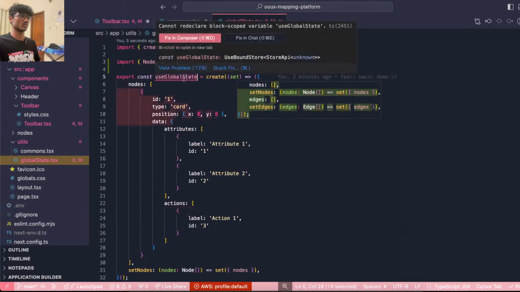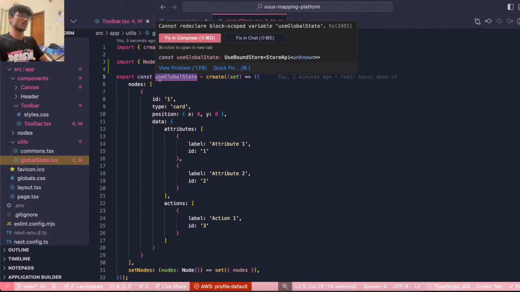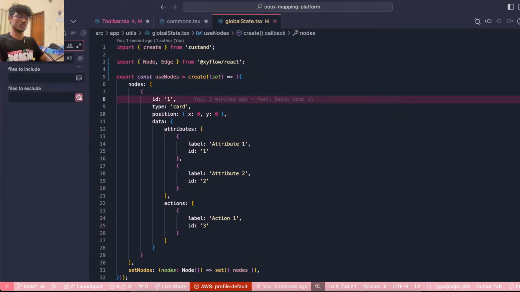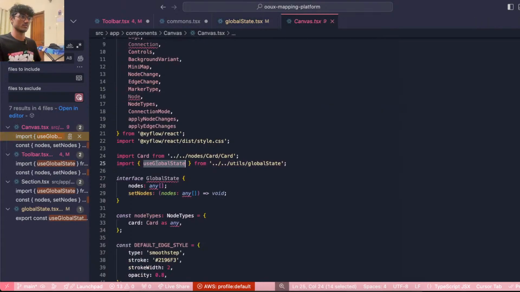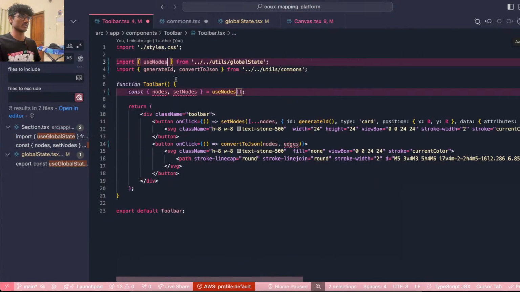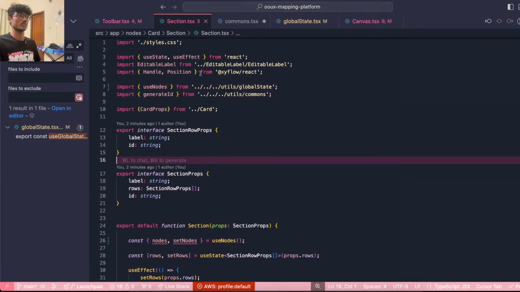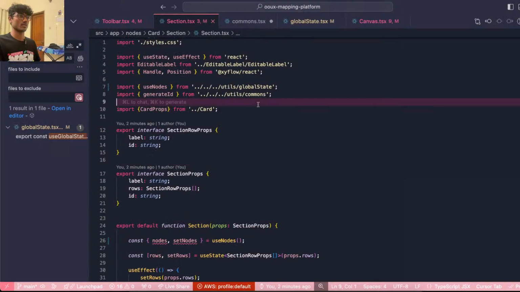And now with that being done, let's take this, let's go here. This is use global state. You know what I want to call that? Use nodes, use nodes, much better. So I'm going to go here, use global state, and wherever I've used this, I will have to change that to use nodes because my use global state doesn't exist anymore. And with that small change, I have a feeling that it should not break. It is not breaking yet.